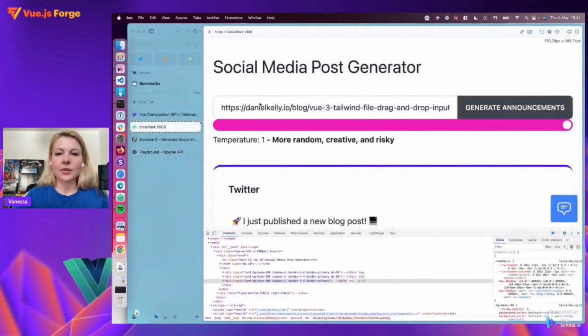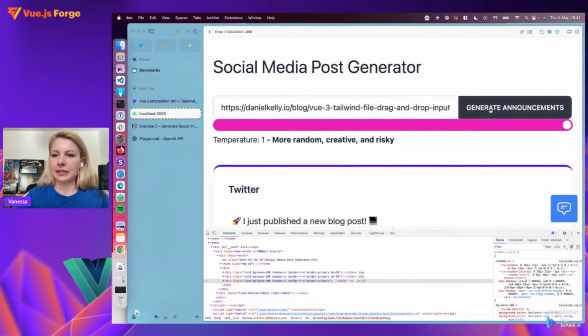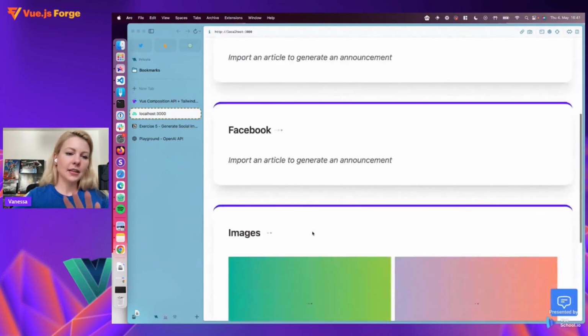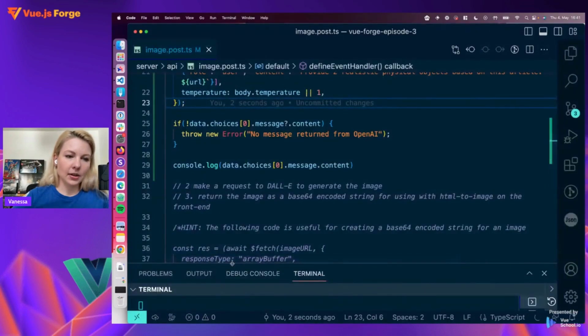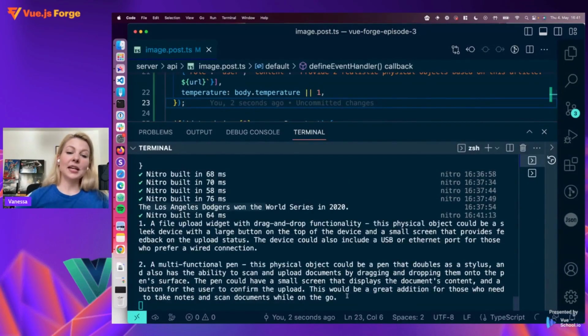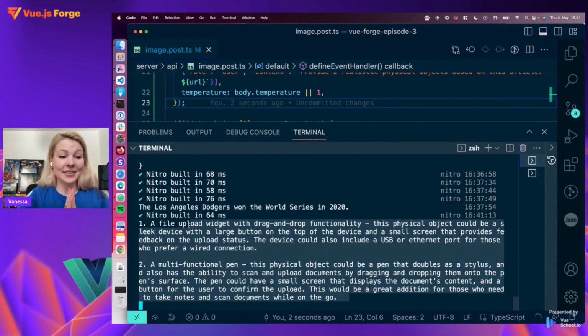I'm going to my localhost. I click on generate announcements. Nothing will probably happen yet, but I will go back to my terminal. And I do have this output now here from OpenAI. So we already created the prompt for the prompt to create the prompt for the other API.